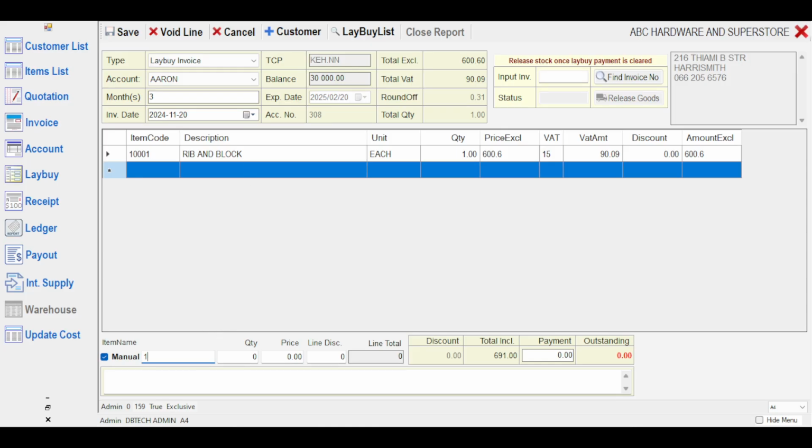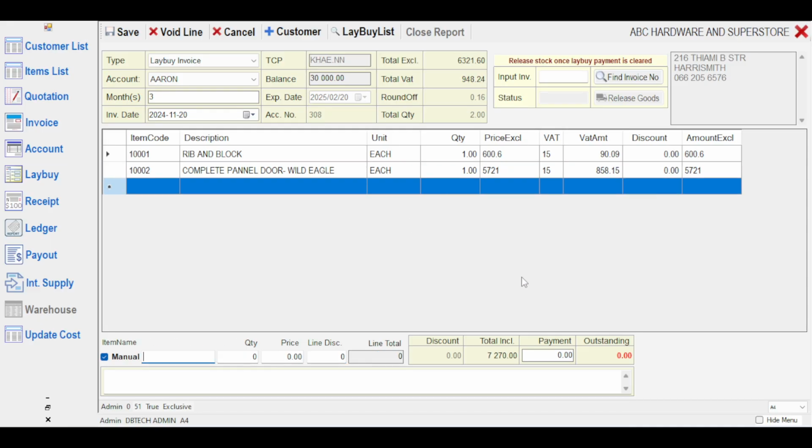Then let's say he wants to add another item. Then you can do the same procedure. You can enter, and this is what he wants. So let's say he does an initial payment of 270. So as soon as he does a payment, you can automatically see the outstanding balance is 7,000. So once that is done, you can go ahead, you can save it.